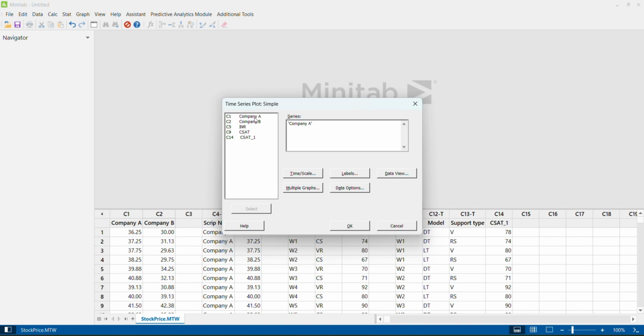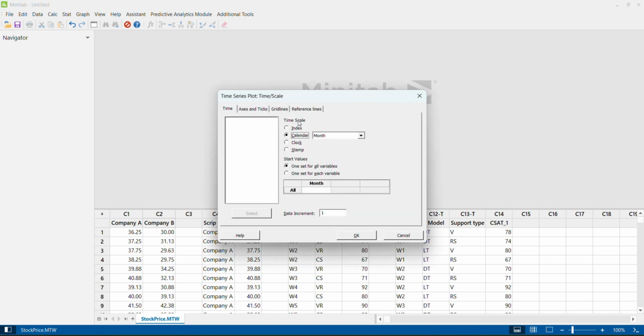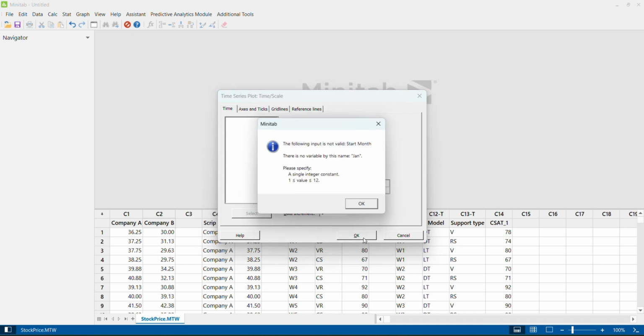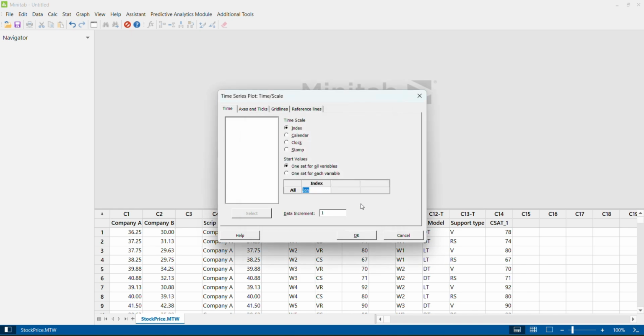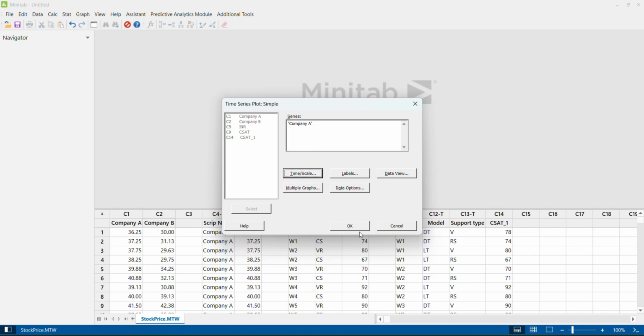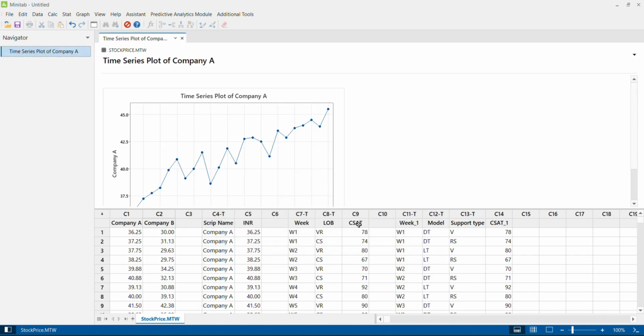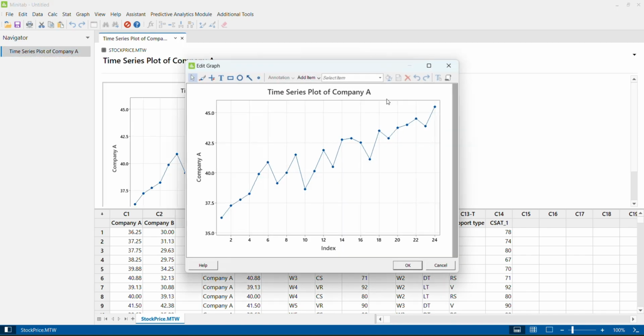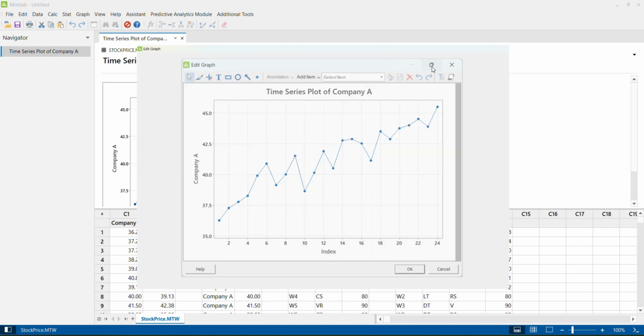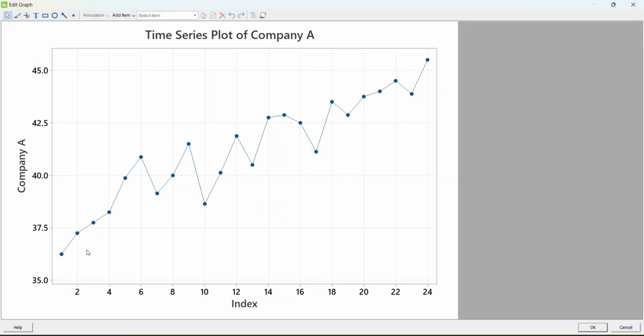So I double click on this and go to time scale, and in time scale I can choose an index. When I say index, I can say it needs to start from Jan. Sorry, instead of Jan I need to enter 1, so 1 will be considered as Jan. So I say OK, and then I click OK. It generates a graph, and now you will see the 24 data points coming here, 1, 2, 3, 4.